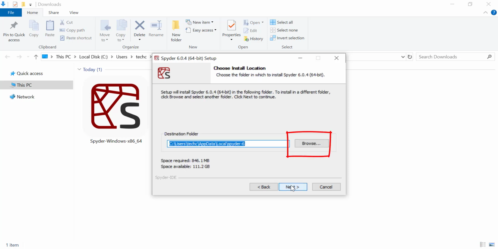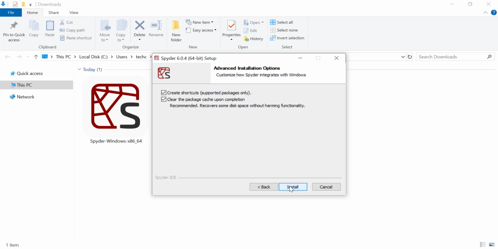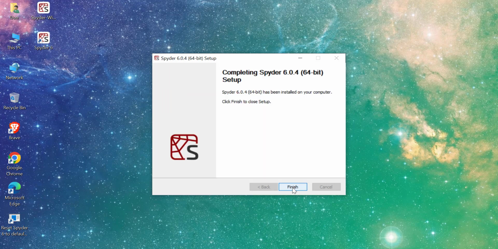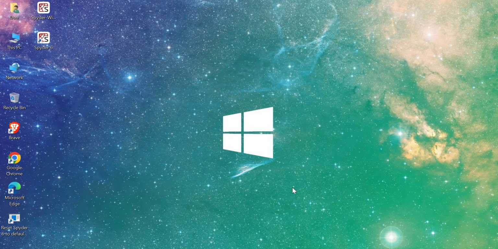You can choose the installation location and whether to create a desktop shortcut. Once you're ready, click Install. The installation process will take a few minutes. Once it's done, you'll see a confirmation screen. Click Finish to close the installer.